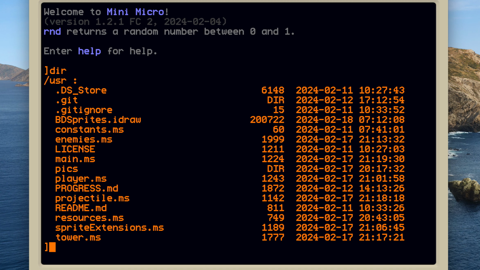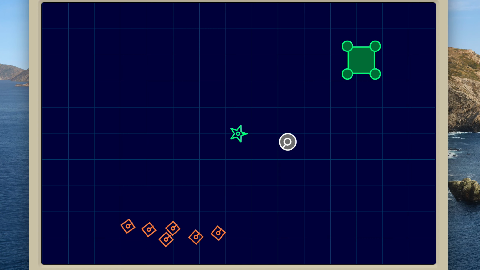Main is the main program, so we'll do reset, run main. All right, and here we are. Got these little orange invading tanks, and I can damage them by either running into them or let my little auto tower here do the work for me.